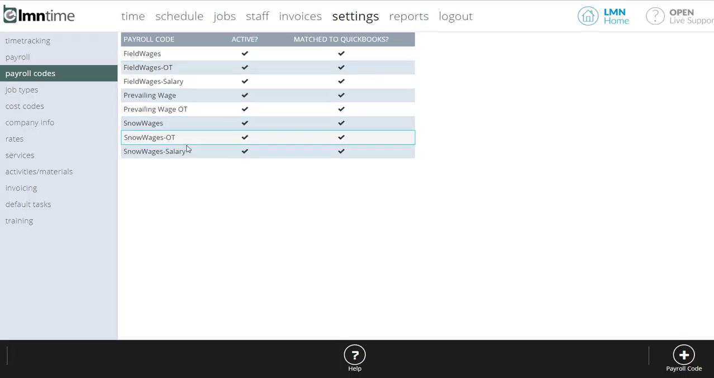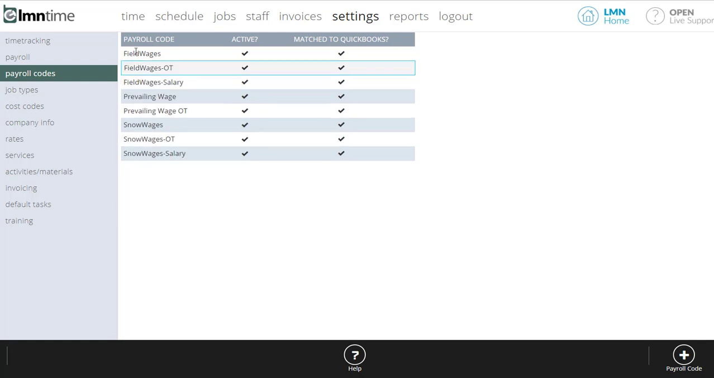What do payroll codes do? Well, payroll codes allow you to ensure that employees get paid the correct rate of pay for the work that they're performing. So for instance, for my field wages, I might have three payroll codes. One would be field wages, and that's for regular time. The other would be field wages for overtime. And I might also have a third payroll code called field wages, and that's where people who are on salary get set up. To better understand why or how that's set up, let's dive into QuickBooks for a second.